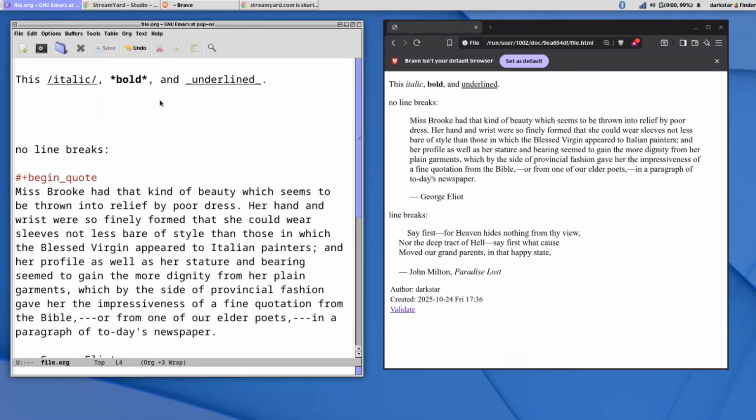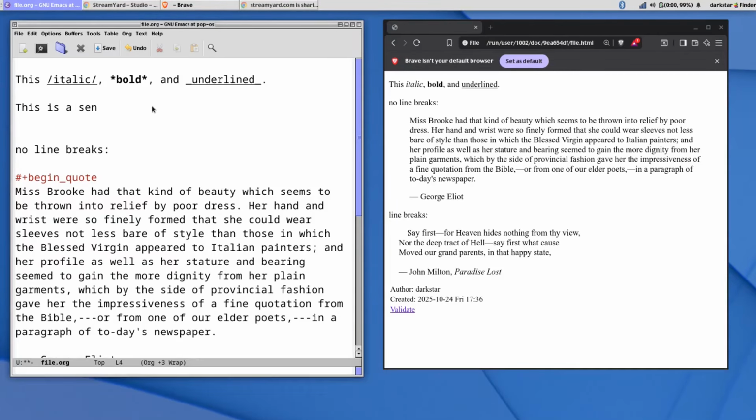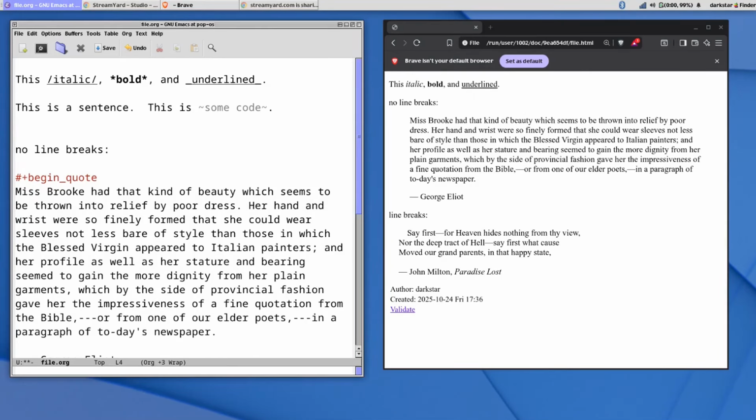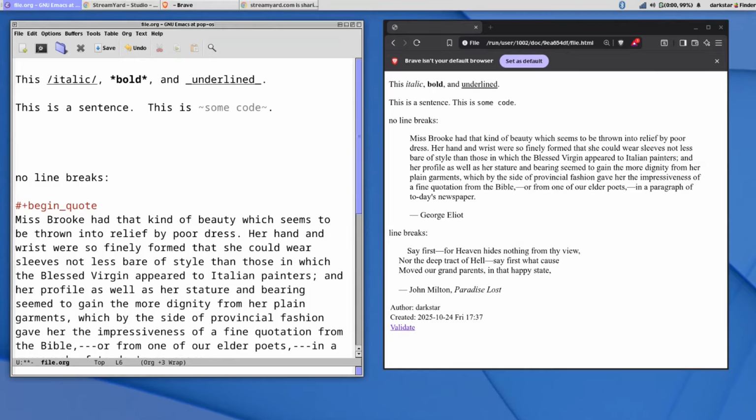formatting styles. So code blocks would typically be of most use if you're doing technical writing and you need to show code in the actual document and you need to set it apart so that it looks different. So for example, I might say, this is a sentence, this is some code, and we put those tildes in it, and that is how you delineate the actual code. And if we export that to HTML, you'll see the font is different. It's using the monospace font. So that would be within a paragraph.